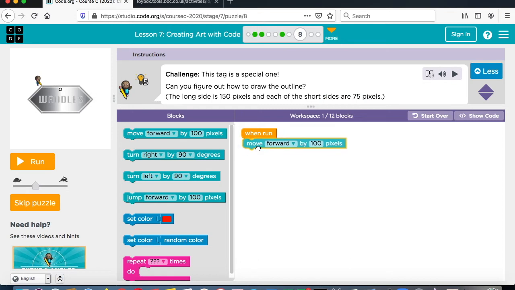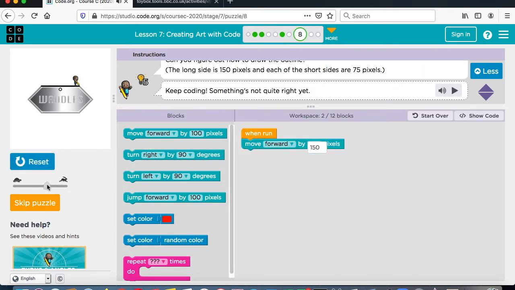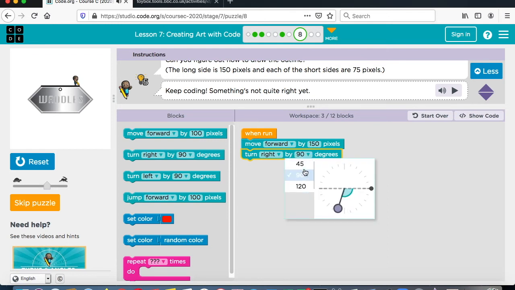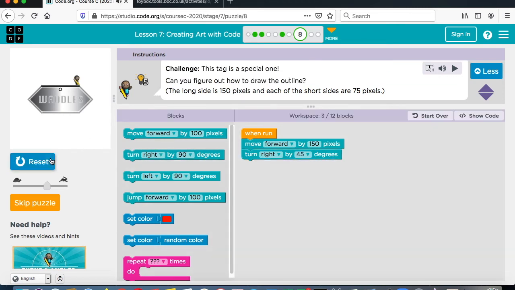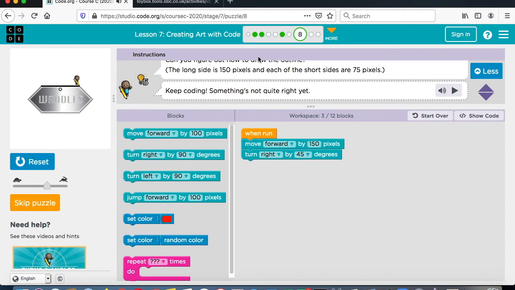This is the long side, right? So how much should the long side be? They tell us it's 150. So that's 150. Now we got here. Now we have to do a turn. Now we may have to experiment. We can try different options here, okay? We could try 45, 90, or 120. So sometimes what you have to do is you have to try different ones to see if it works. Okay, now let's try move forward.